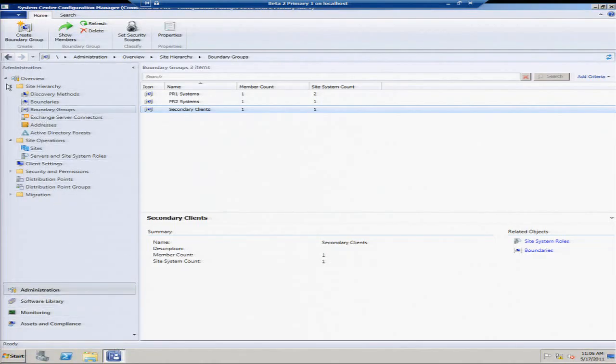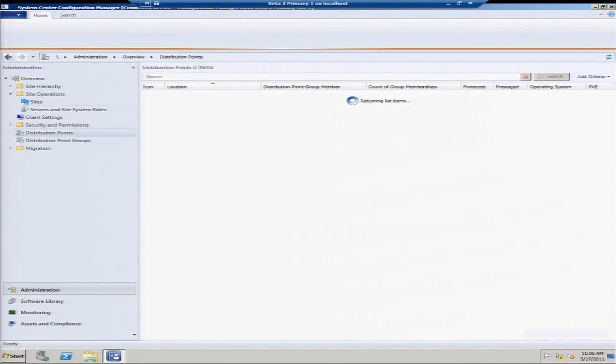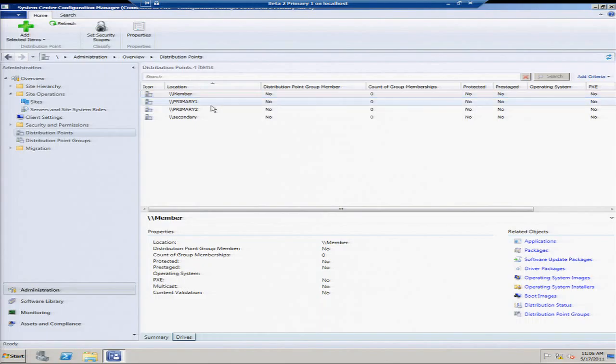But the other thing I wanted to show you here was distribution point stuff. So I have a distribution point. Actually, I have two distribution points, my site server, primary one, and a member server. I see the DPs for the other sites in my hierarchy as well, in my environment. Member is a standalone DP.